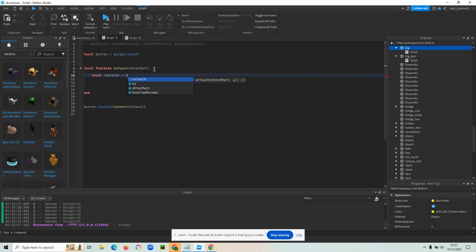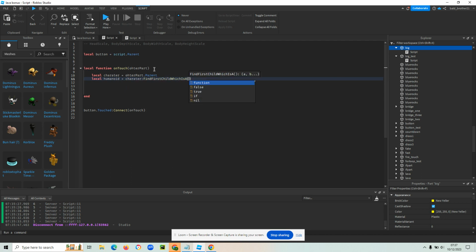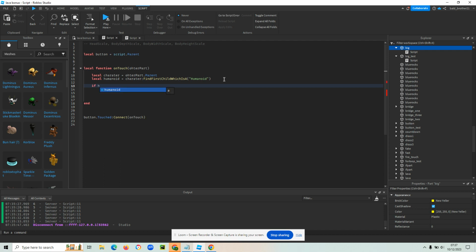Then we've got to make our two variables, one called character, and that is going to grab the parent information for other part, so we can have a look at the whole thing. And then let's do the same for humanoid. We'll call it humanoid equals character, and then that really long function, find first child, which is, and then we want humanoid. There we go. Right. And now last but not least, we just got to check if it is indeed a humanoid.